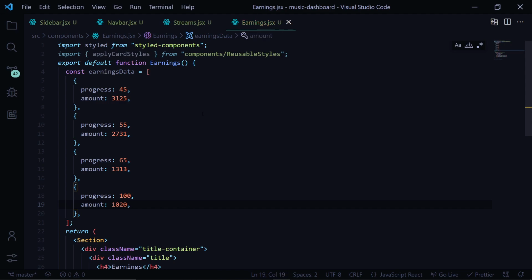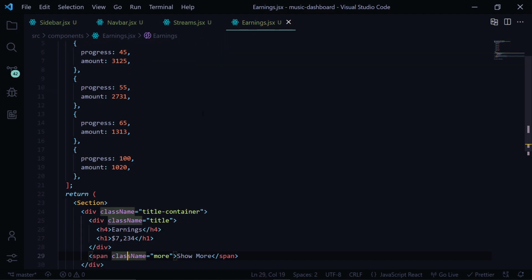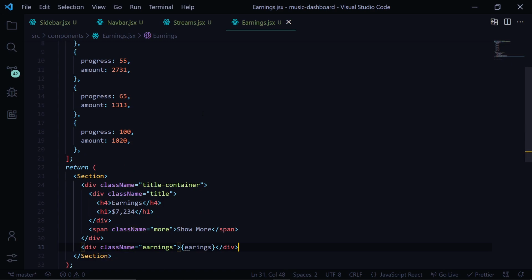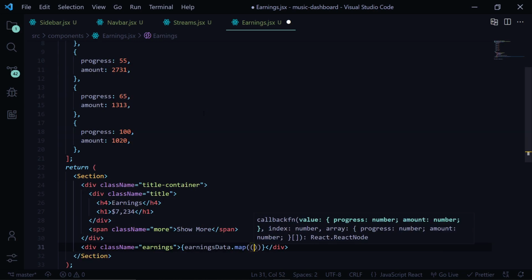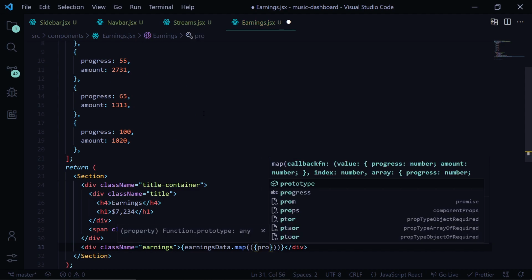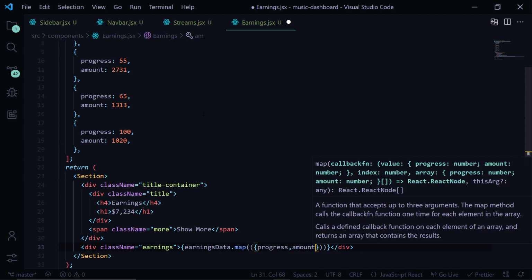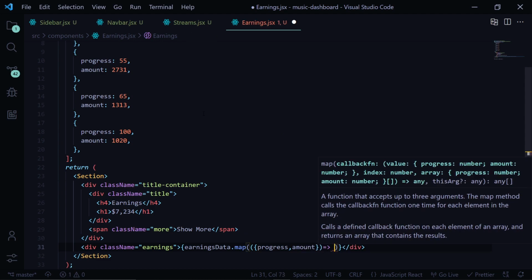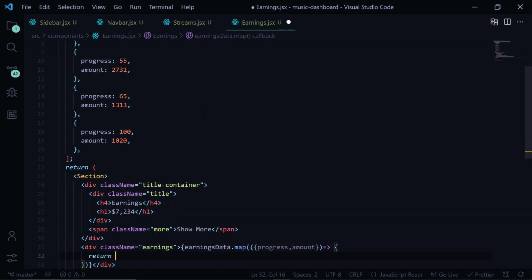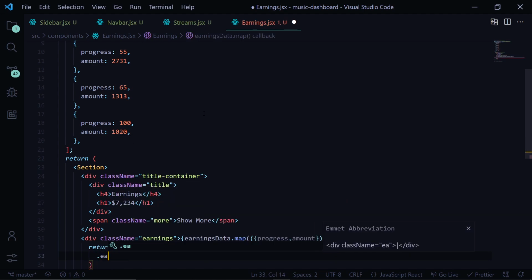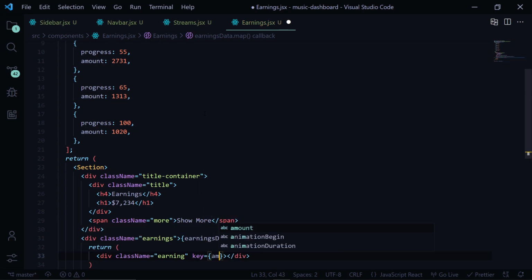So let's map that inside this. We'll write earningsData.map. We'll destructure the progress and also destructure the amount. We'll write the arrow function, return the JSX, which would be earning. This also has the key attribute as amount.